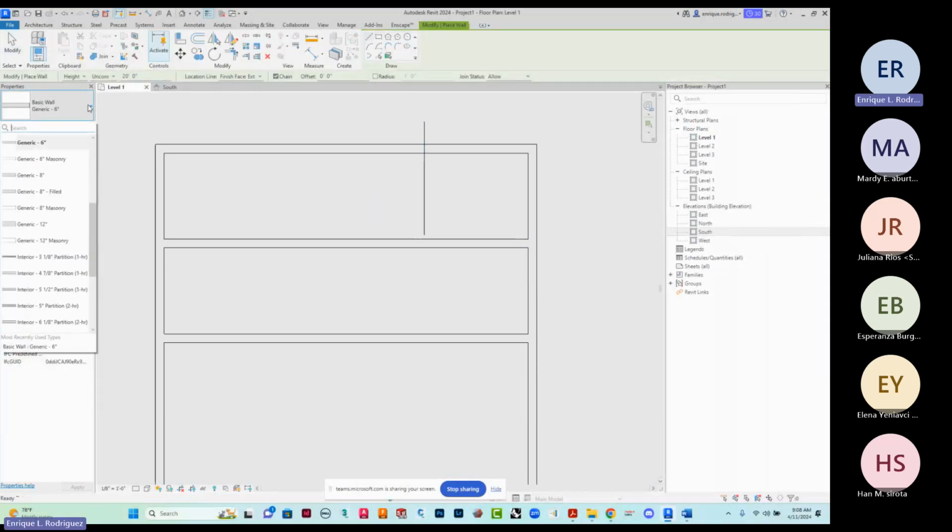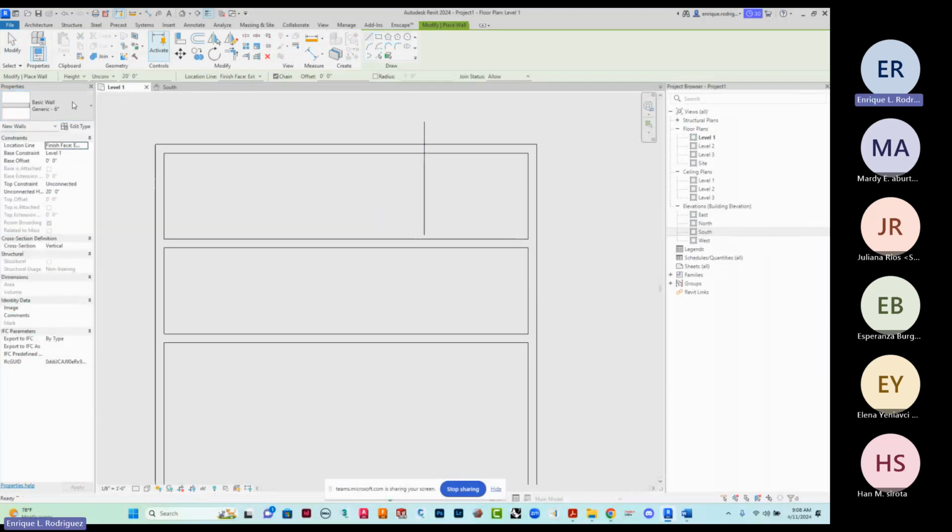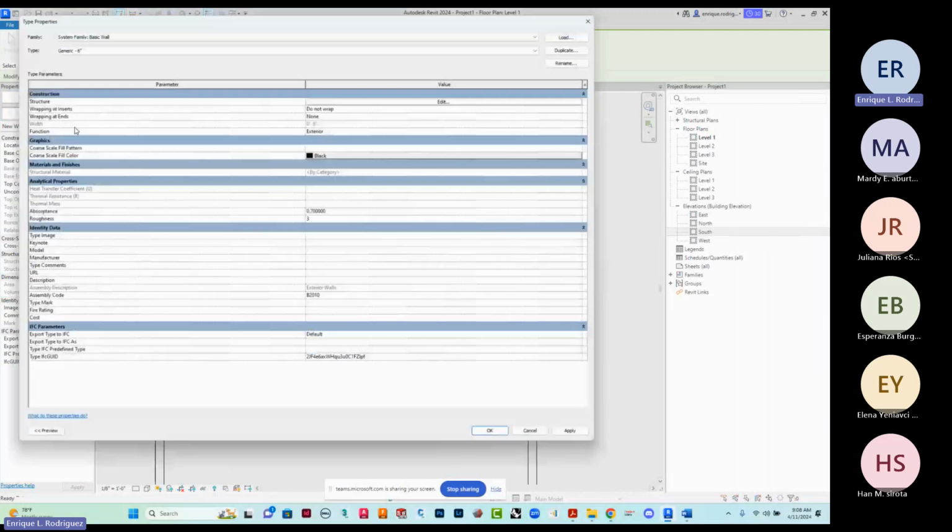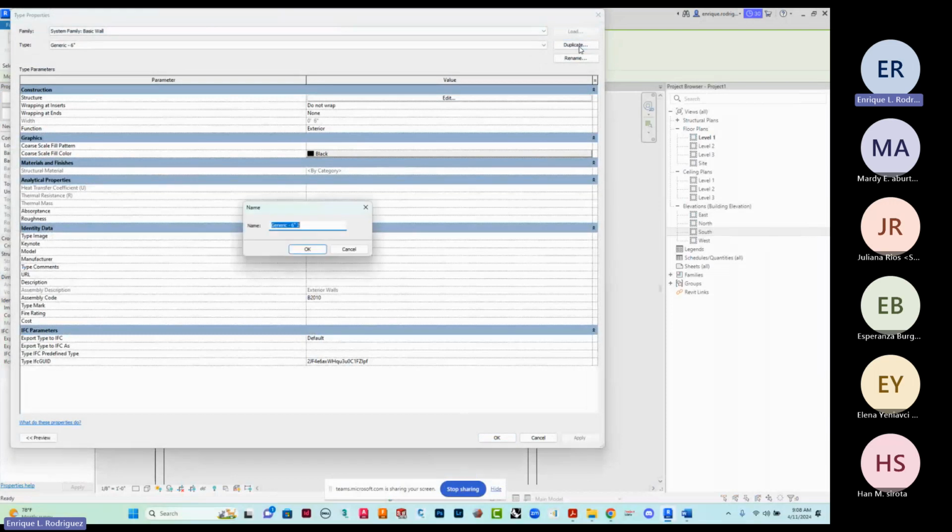Now I'm going to switch from basic wall generic 6. I'm going to switch to generic 4. Well, I've got a little bit of a problem right in here because I don't find that wall size in my wall types that I have here. So I'm going to take the generic 6 and I'm going to create a generic 4 out of that. I'm going to go to edit type. I'm going to go to duplicate. Don't ever overwrite or change the dimensions on what you have already. Always be able to use that. I'm going to change this to 4 inches.